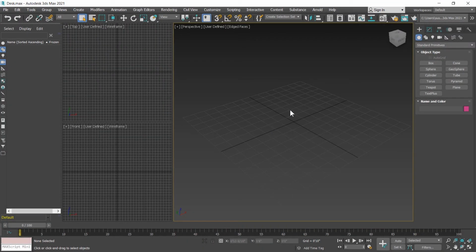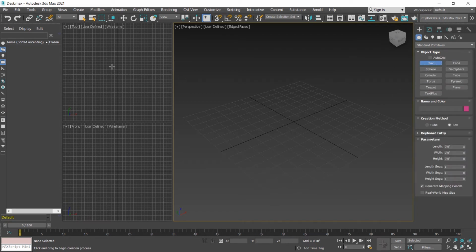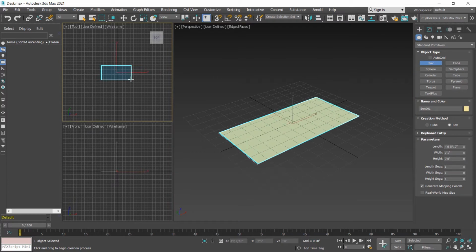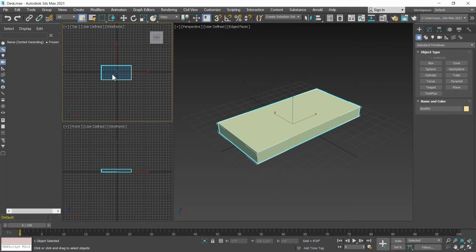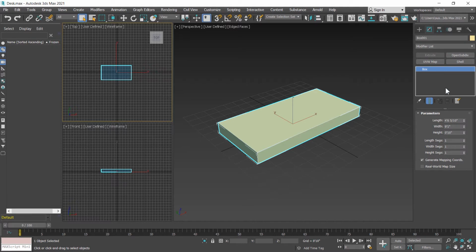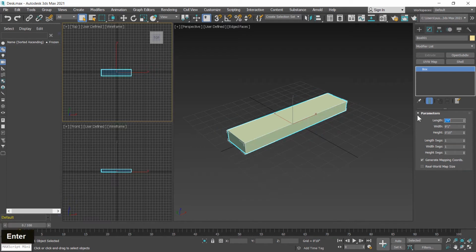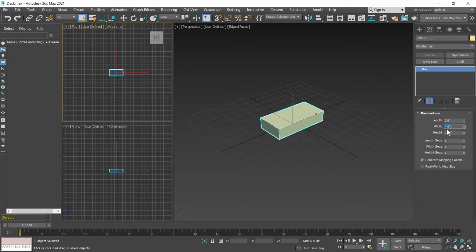First I create tabletop in the center of this grid by using box tool. So I click on this and create a tabletop in the center by using top viewport. Go to modify section and change the length, width and height. Standard size for table is 2 feet by 4 feet and height 30 inches. So I choose 24 in the length, 48 in the width and 2 inches in the height.